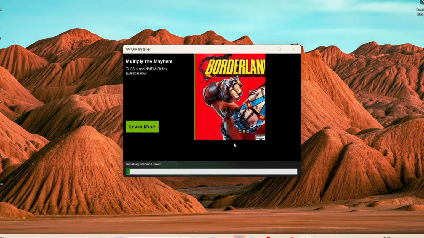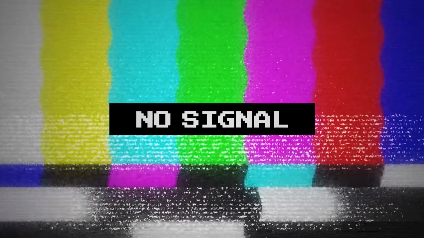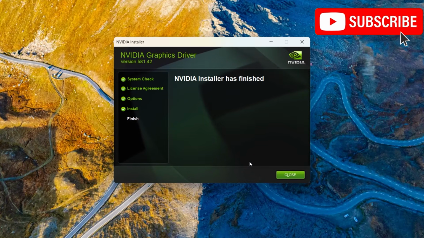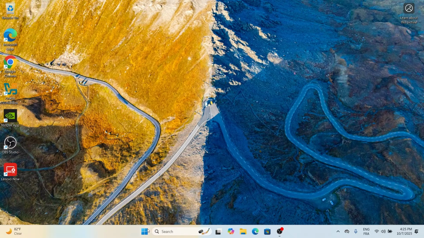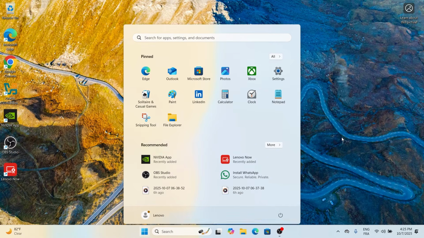You'll see a progress bar. Don't interrupt it. This usually takes a few minutes. If your screen flickers, don't panic. That's normal as the driver updates. Once it's done, you'll see a message saying Installation completed. Click Close. I strongly recommend restarting your PC to make sure everything applies correctly. Right-click the Start button, select Shut Down or Sign Out, then click Restart.